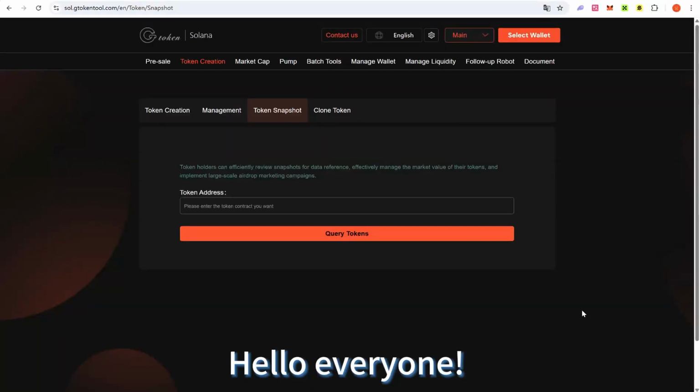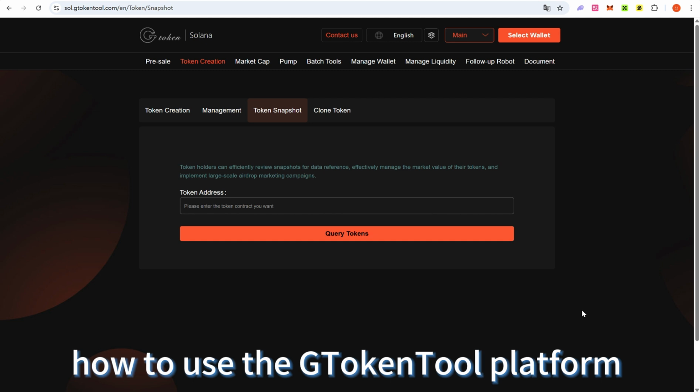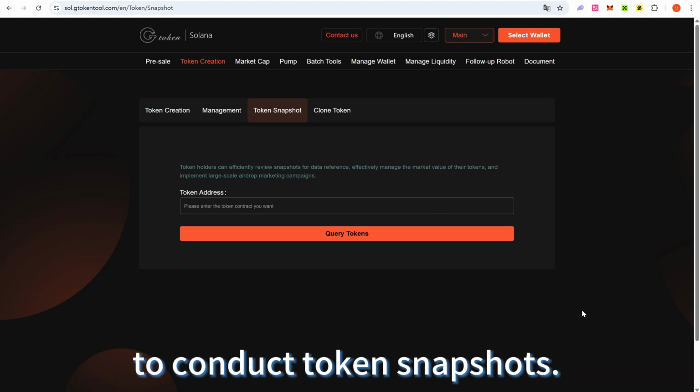Hello everyone. Today I'd like to introduce to you how to use the GTokenTool platform to conduct token snapshots.